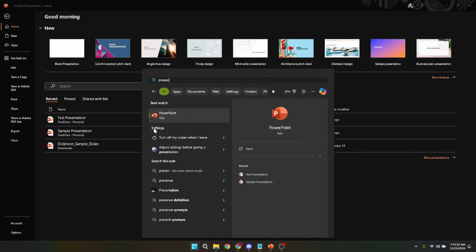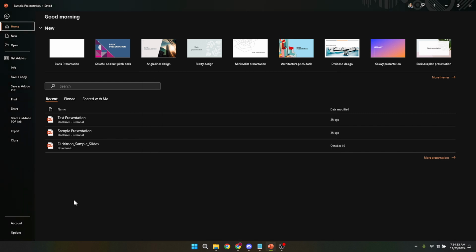Now, proceed to open your file from the opening screen. You can do this by navigating through the list of recent documents, or by clicking on Open Other Presentations to browse your computer for the specific file you need. Once you've found your file, click to open it, and you're ready for the next step.